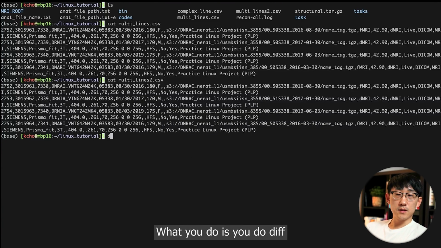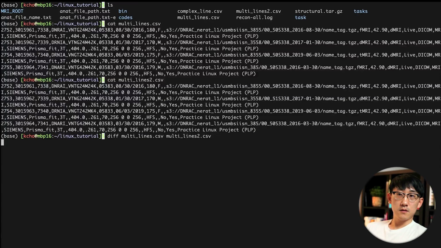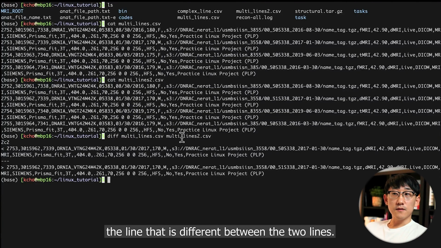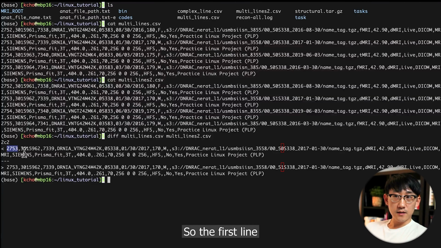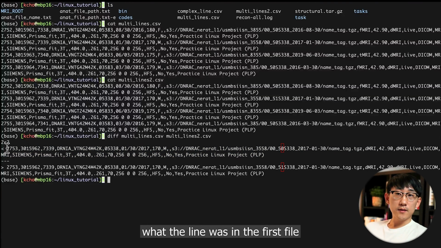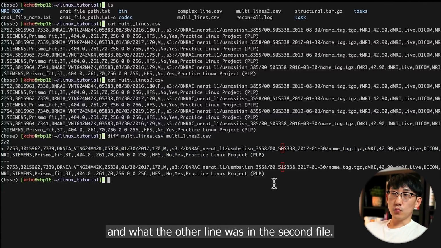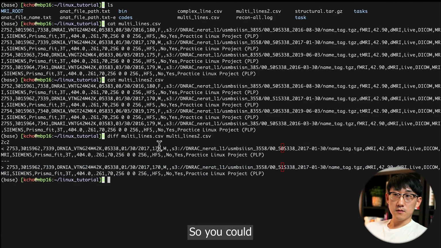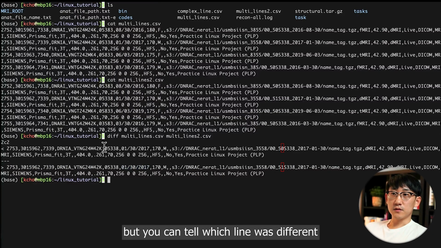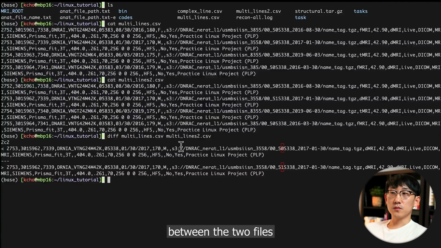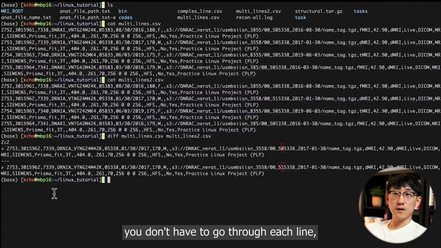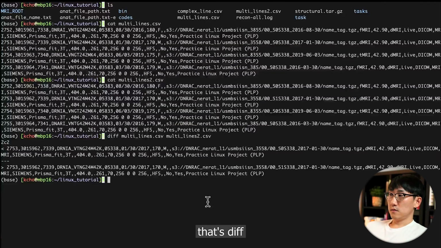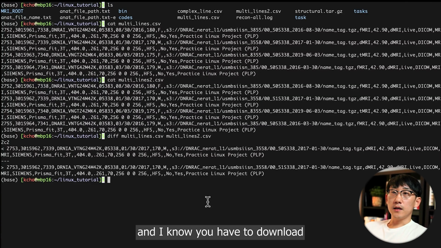What you do is diff, and then multilines.csv and multilines2.csv. Then it will return the lines that are different between the two files. On the first return, you will see what the line was in the first file and what the other line was in the second file. You don't have to go through each line, you can just run this function. Okay, so that's diff.